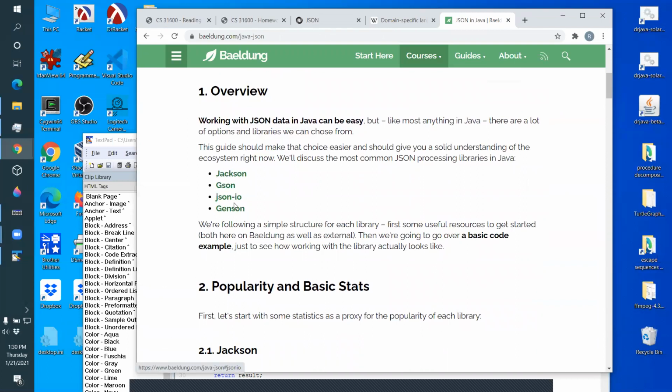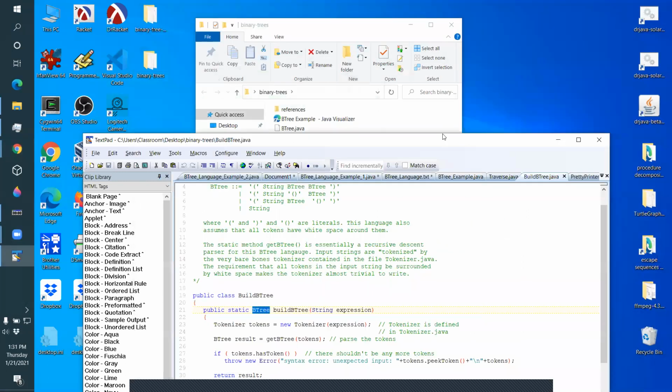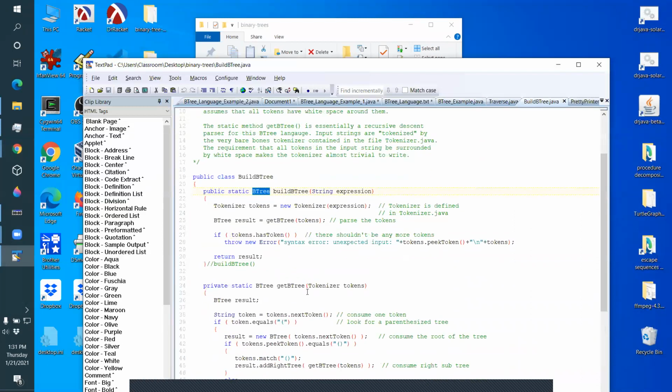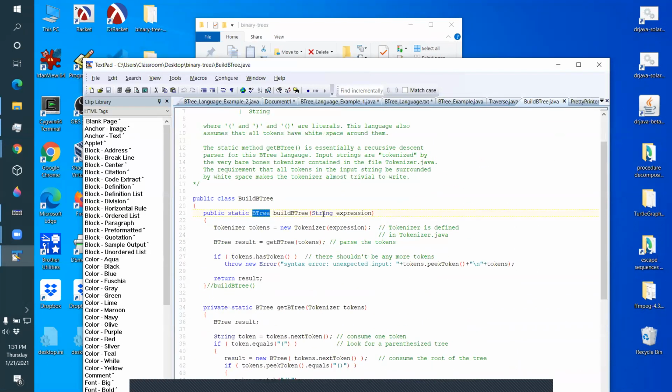See, here he mentions there are 4 different libraries, the most common JSON libraries for Java. I'm surprised that, at this point, with JSON so popular, it hasn't moved into the Java standard library, but it doesn't seem to yet. So you download other people's libraries. Those people wrote programs very much like our build tree, which we're going to learn how to work with. It takes strings in this baby tree language and builds us Java tree data structures.